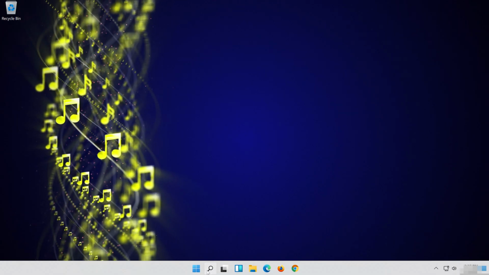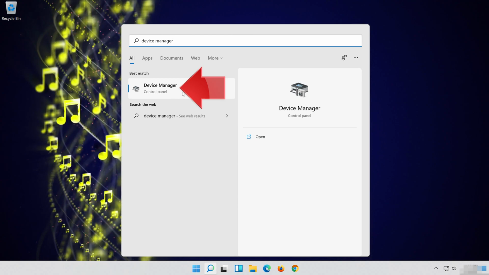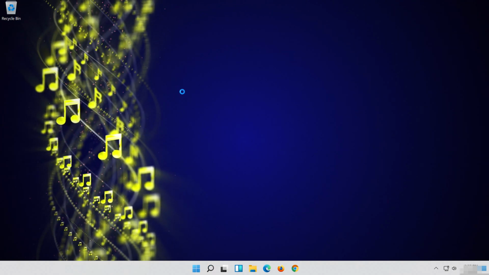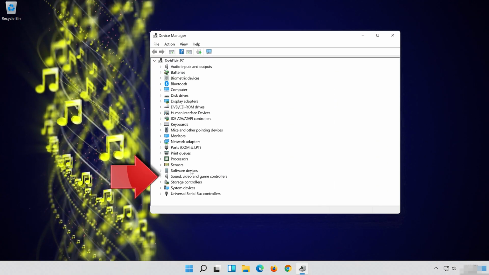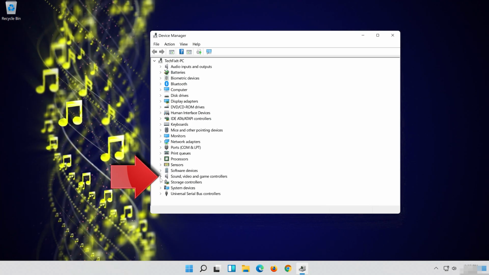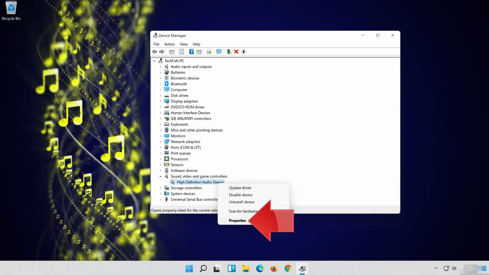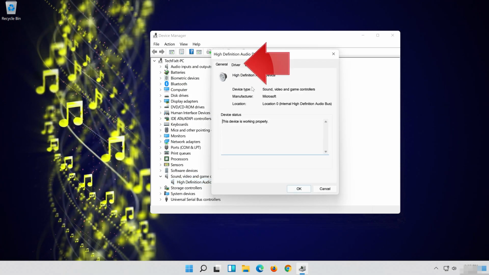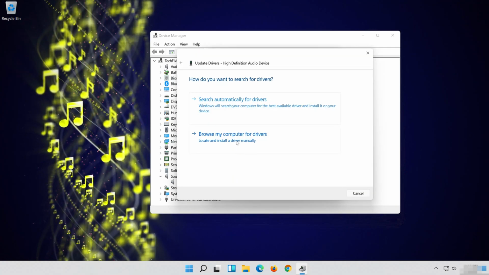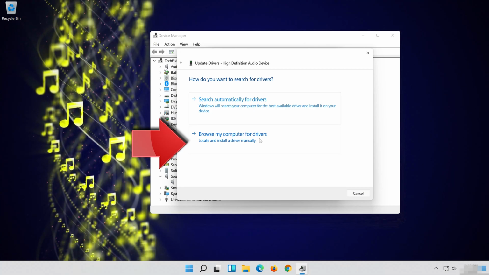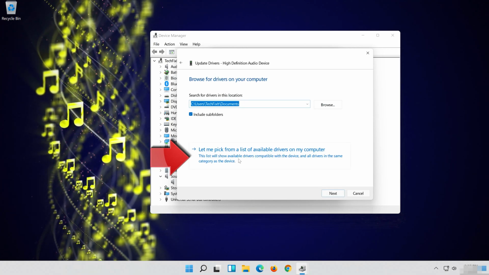If that didn't work, open Start and type Device Manager. Open your Device Manager. Expand Sound, Video and Game Controllers. Right-click your audio device. Click on Properties. Open the Driver tab. Select Update Driver. Select Browse My Computer for Driver Software. Select Let Me Pick from a List of Available Drivers on My Computer.